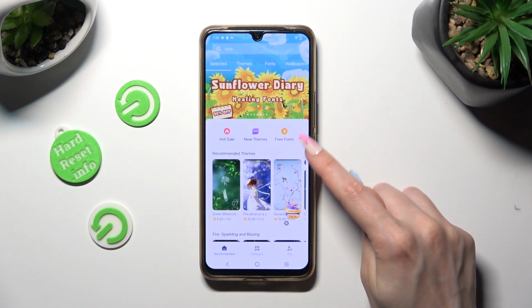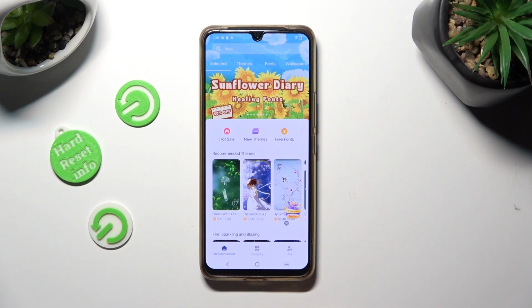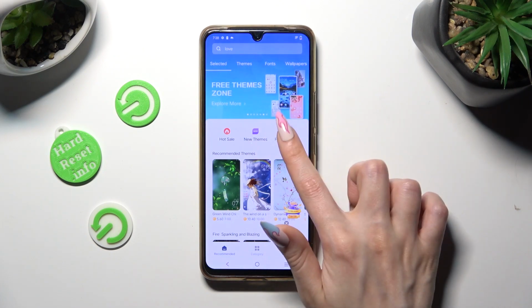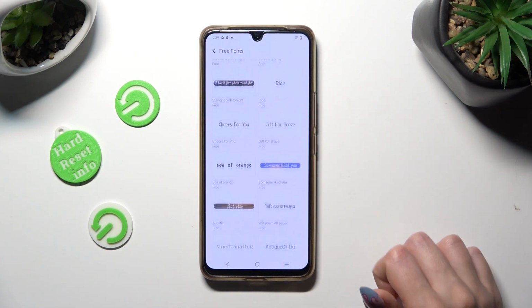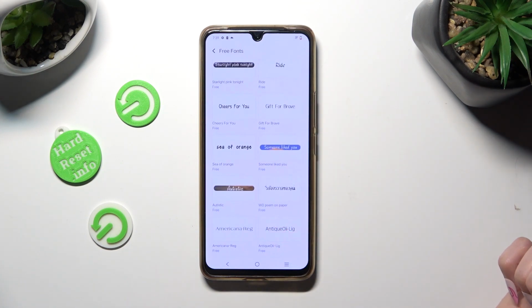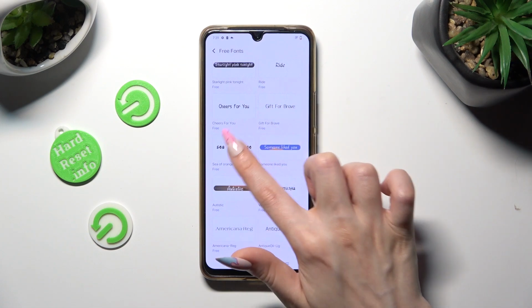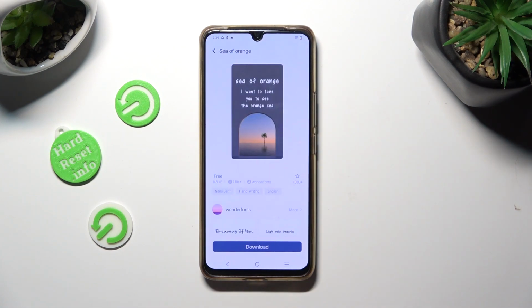Click on the Free Font section in the Recommended category and select one of those, like for example Sea of Orange. Now to get it, tap on Download at the bottom. And to set it up, tap on Apply. You can also apply it from previous settings.